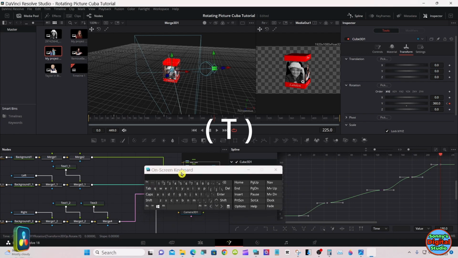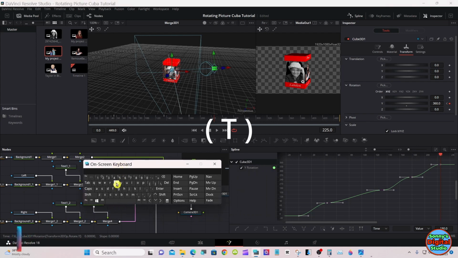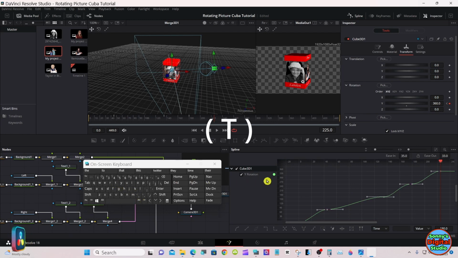Bring your keyboard up and hit T as in Tom. Might have to click on right here first. Make sure they're all selected. This little window will pop down. Ease in, ease out. Run both of them up to 50.